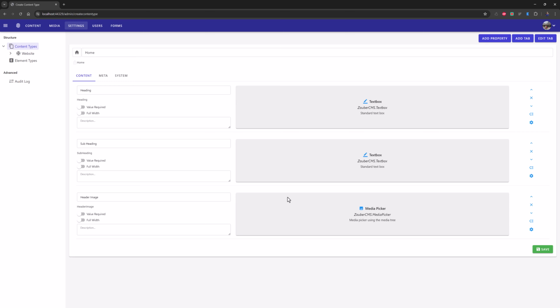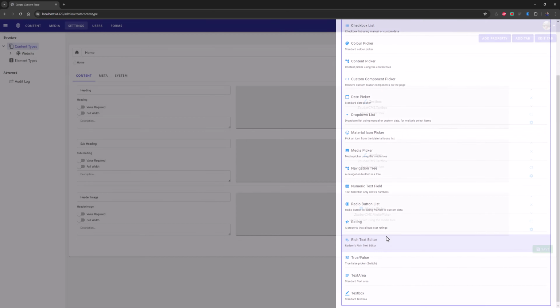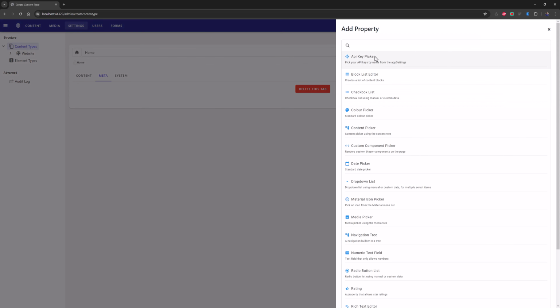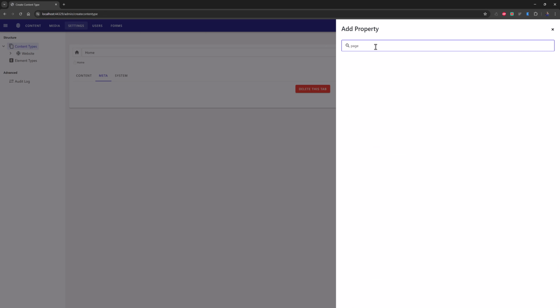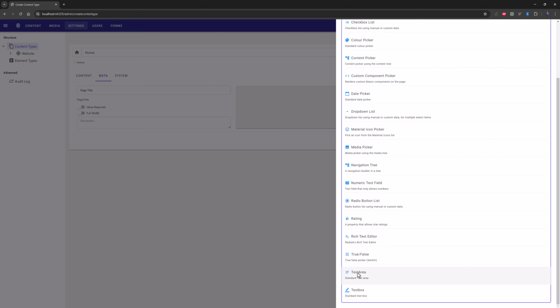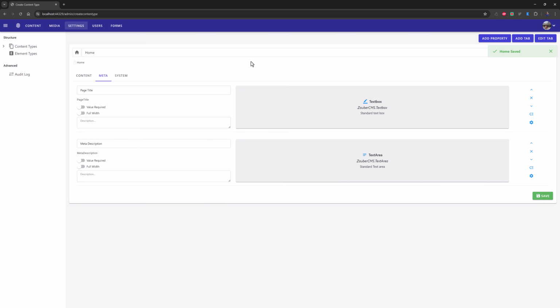And then we'll add some content. We'll just add a rich text editor for content. Add property, rich text editor. And we'll call that content, just for the sake of it. And in the meta tab we'll just add a text box here, and then we'll have a page title. And then we'll add a text area and we'll have a meta description. Great, and we'll save that.